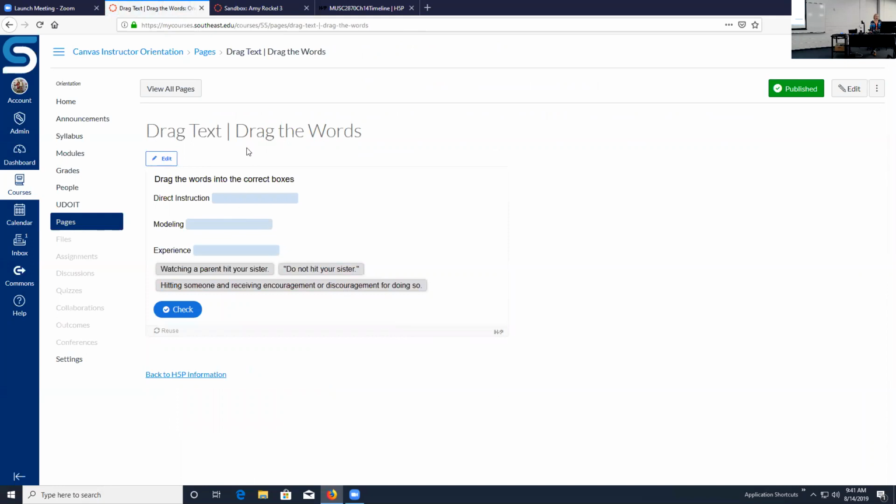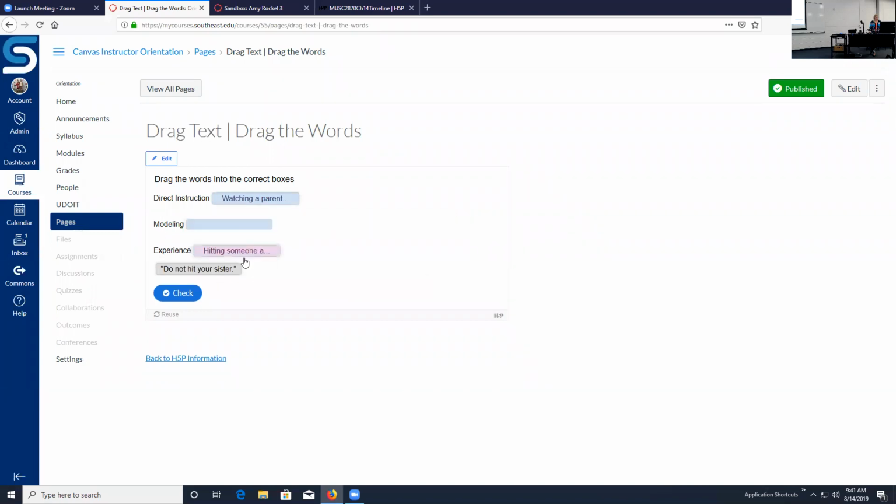This one is a drag text. So you drag the text to the one I have 3 on that. And this one is set to show the solution. You can set them so that they can retry them or not.